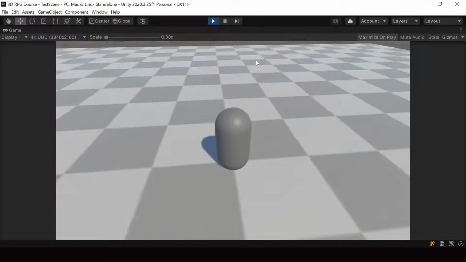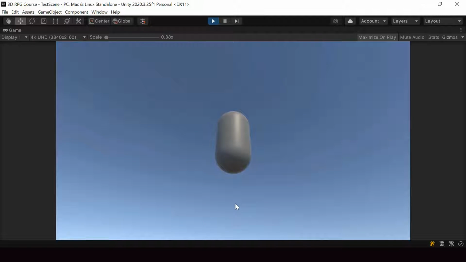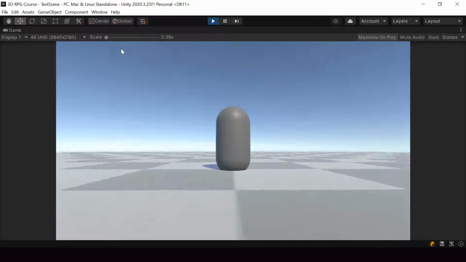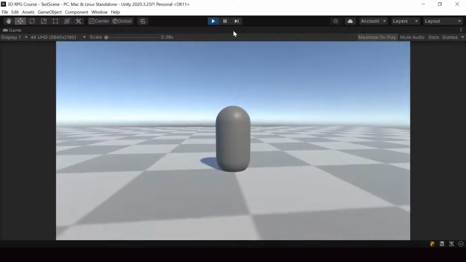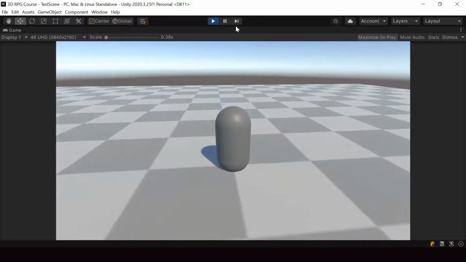I'm clamped over here. And if I go down, okay, this minimum angle is a bit too much, but I'm clamped over here. I can't go beyond this point, right? So the clamping is working properly. So we're done with the vertical rotation, but there is actually a problem.